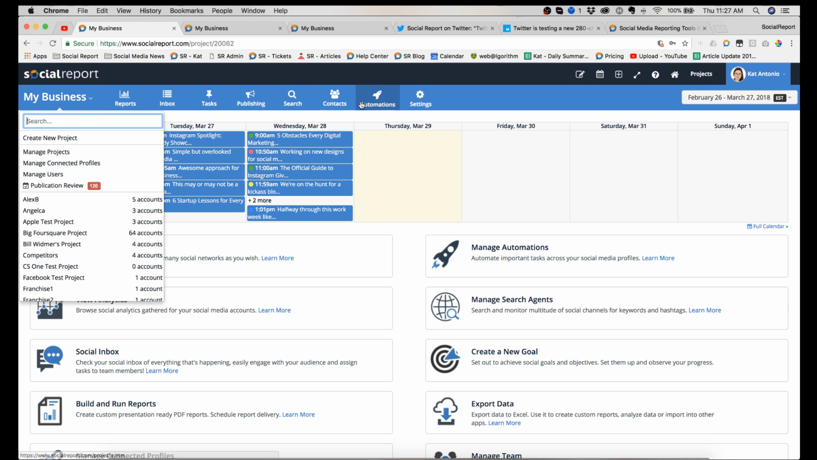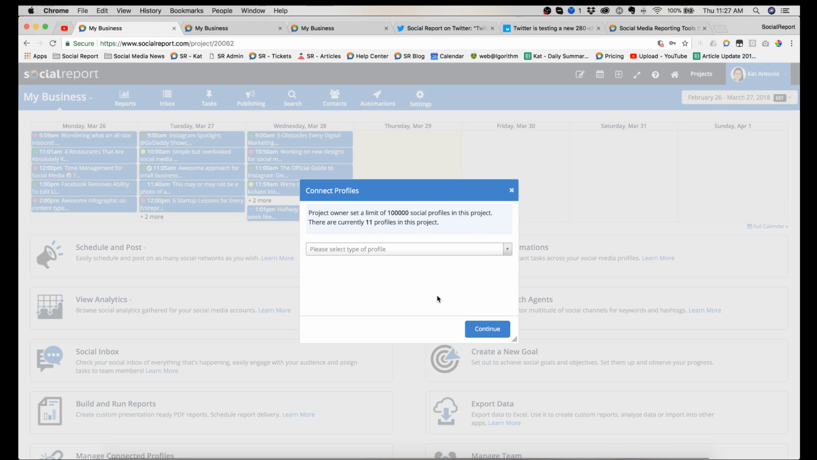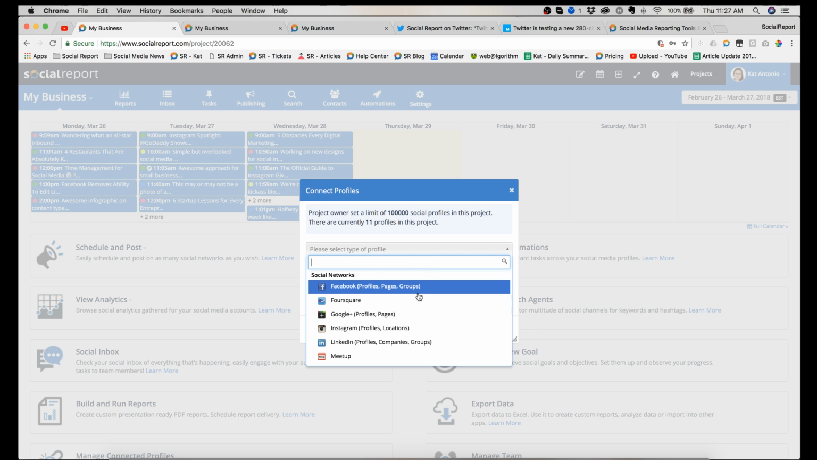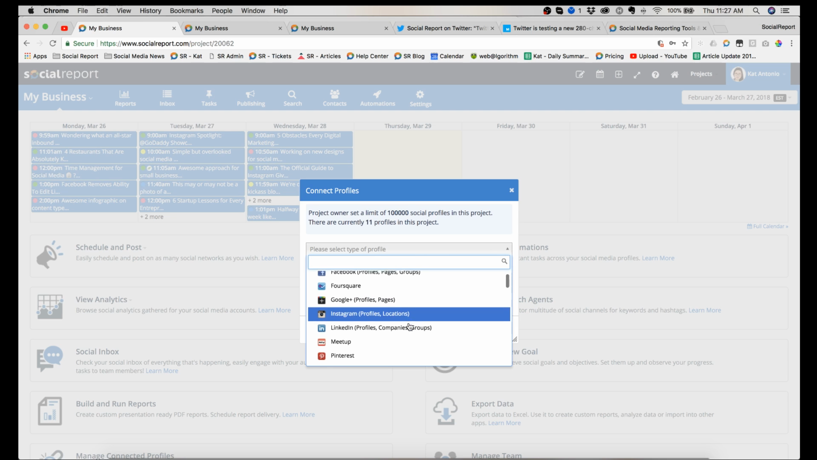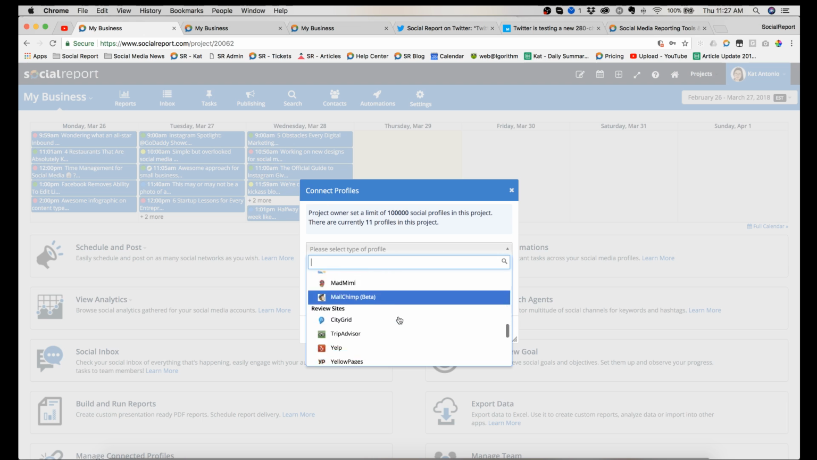Okay, so once you create a project, the next step would be to connect the profiles. So when you click Connect Profiles, as you can see here, we have the usual suspects. So we have Facebook, we have Instagram, we also have Twitter, but we also have a bunch of others too. For example, WordPress, MailChimp, if you use some email marketing tools. We also have Google Analytics. Okay, so some of the profiles here you may want to connect to publish content, while some of the others listed here is mainly intended for reporting.